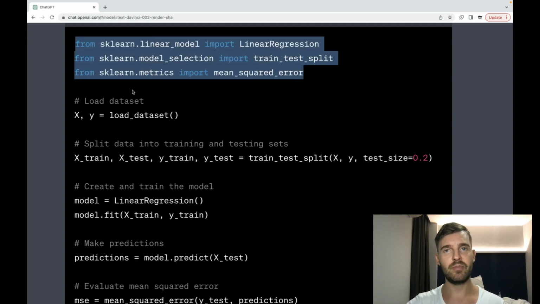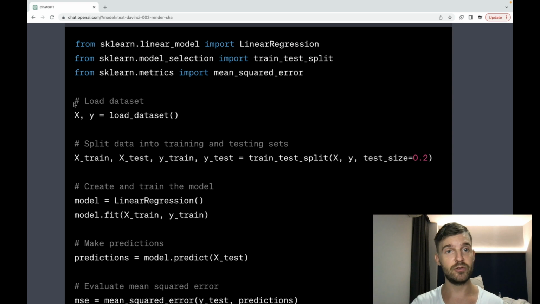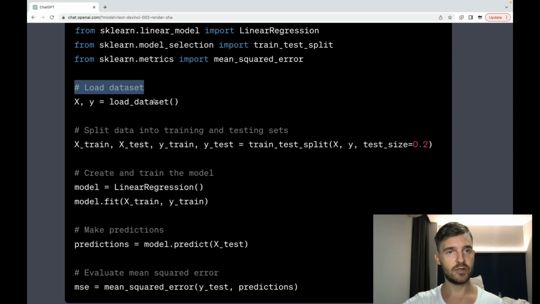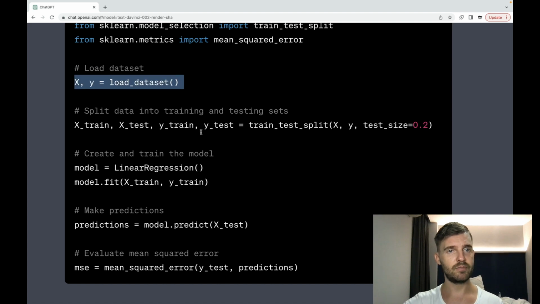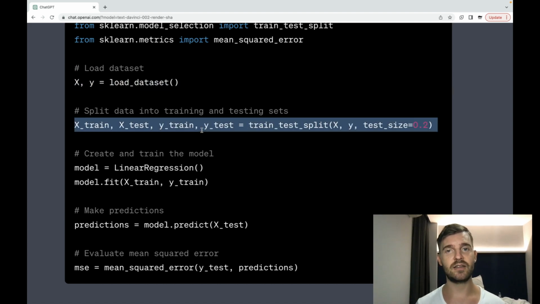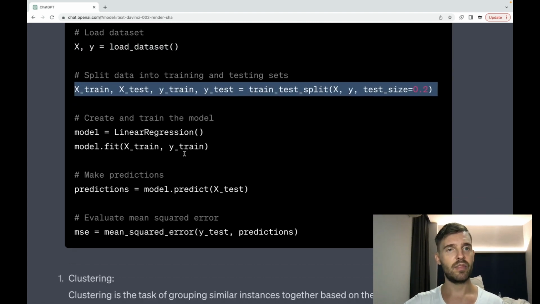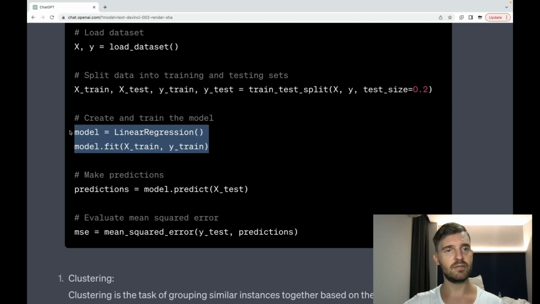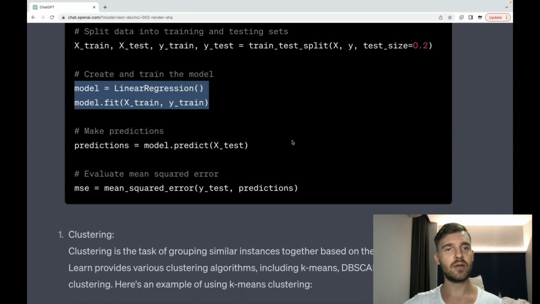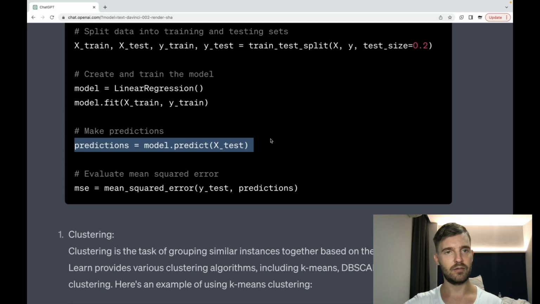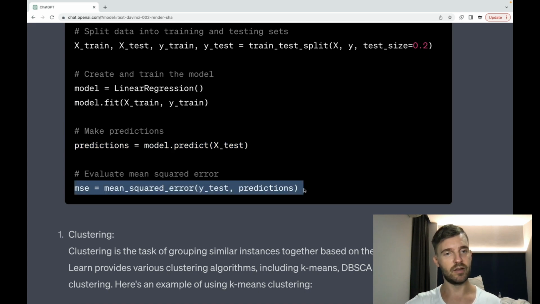You import libraries and certain models that you want to use in this code, and then you load the dataset by this code. Then you split data into training and testing sets by this code. Then you create and train the model by this code. Then you make predictions by this code. Then you evaluate mean squared error by this code.